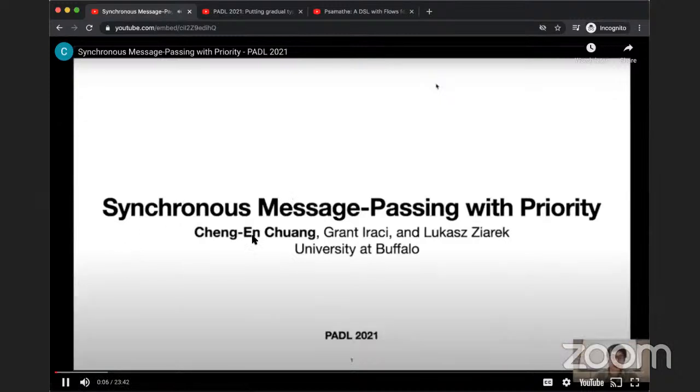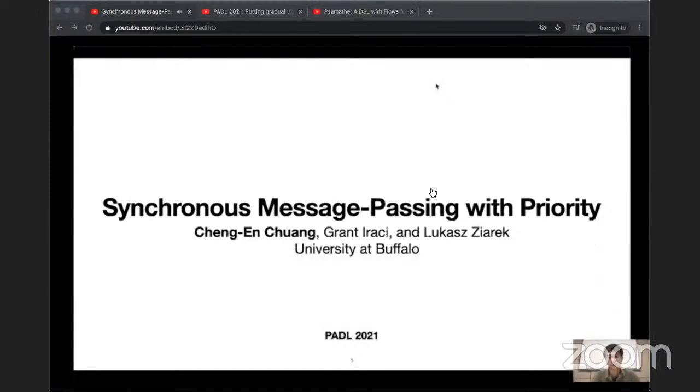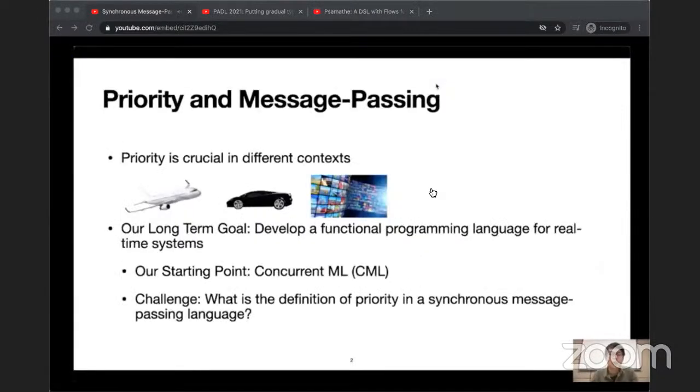To give a talk about synchronous message passing with priority. Priority is crucial in different contexts. Our long-term goal is to develop a functional programming language for real-time systems. That system software can be an airplane controller or autonomous vehicles or some other online services.